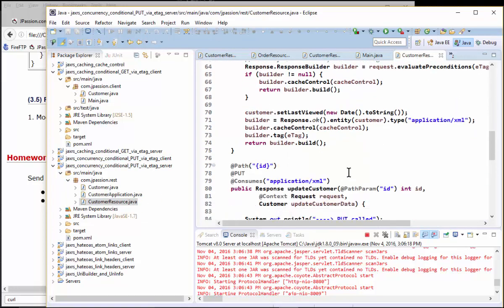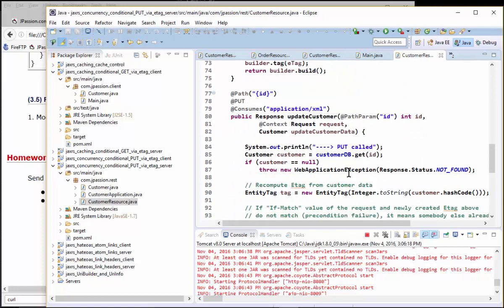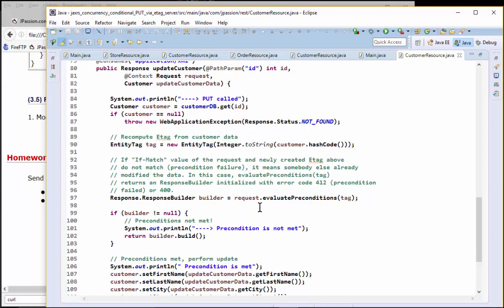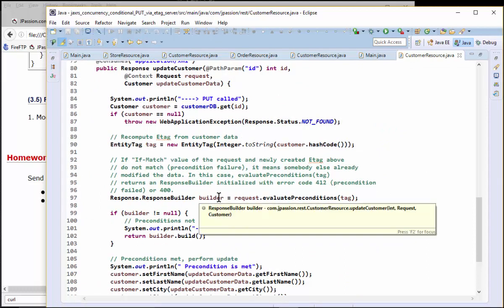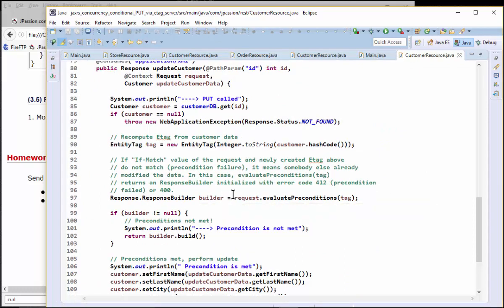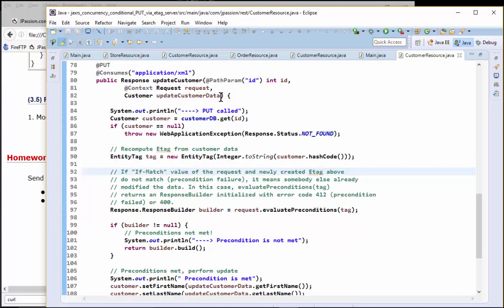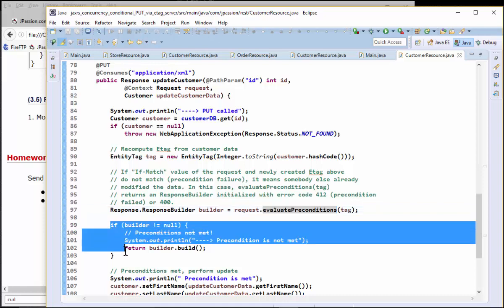this is the code. What happens is that if the client sends an incorrect hash value in If-Match, by the way, PUT is called, then this code is throwing an exception. It's sending 400, and this code never gets set.